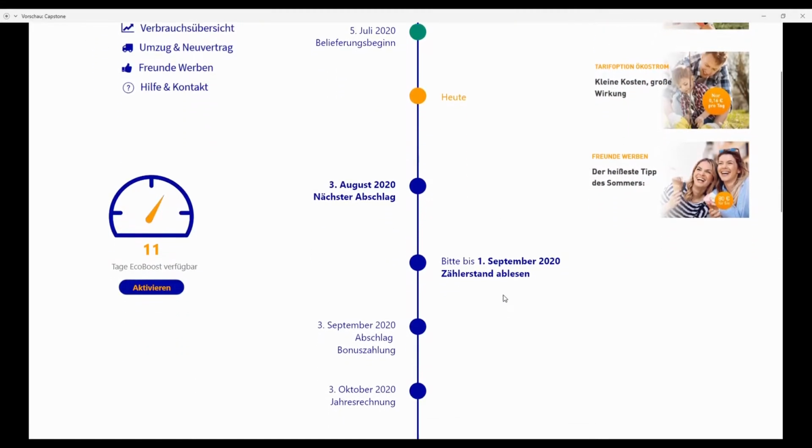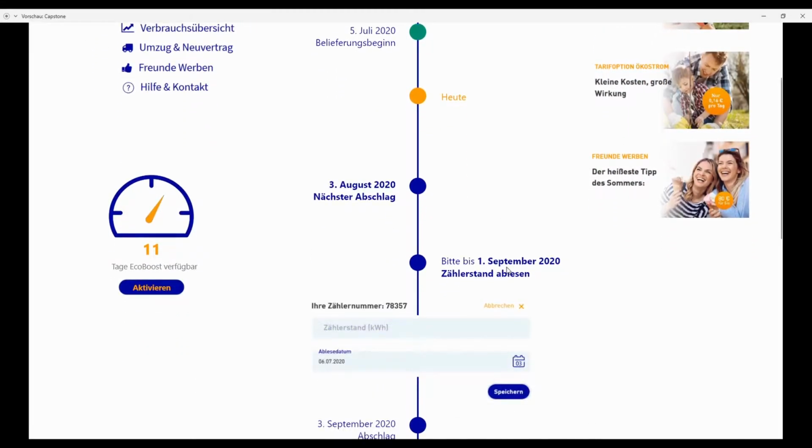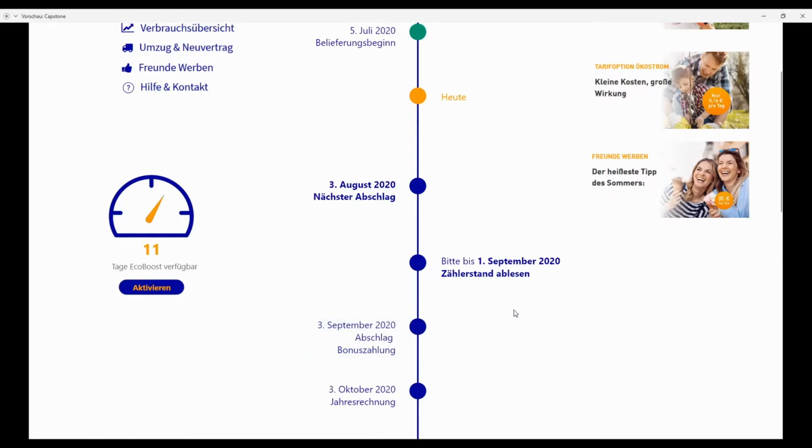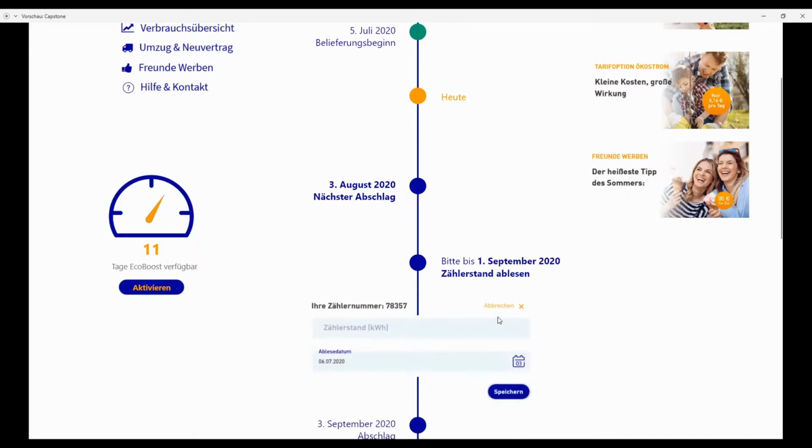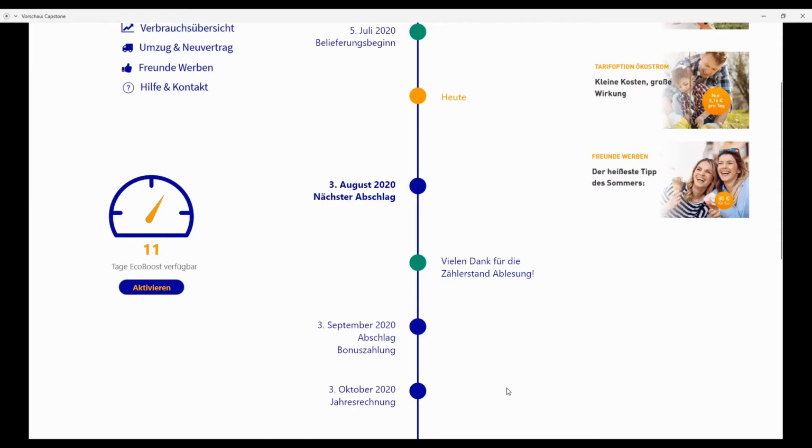Clicking on actions will open a modal with all necessary information and functions. This was done whenever possible to keep customers on the timeline and not break navigation flow by redirecting them to external pages. These modals can either be closed or acted upon, and in this case can be saved to enter the current meter reading. The data is then saved and the action item on the timeline updates accordingly.